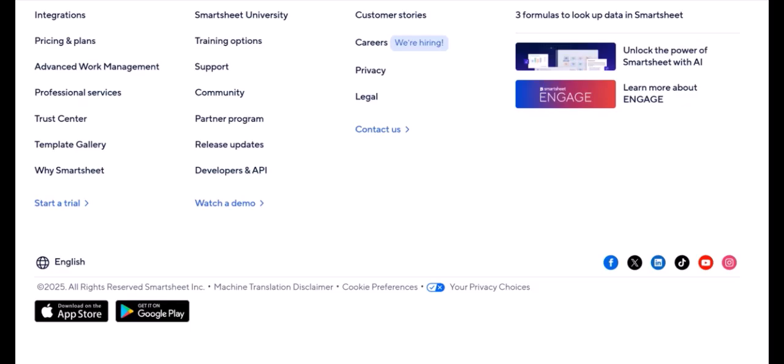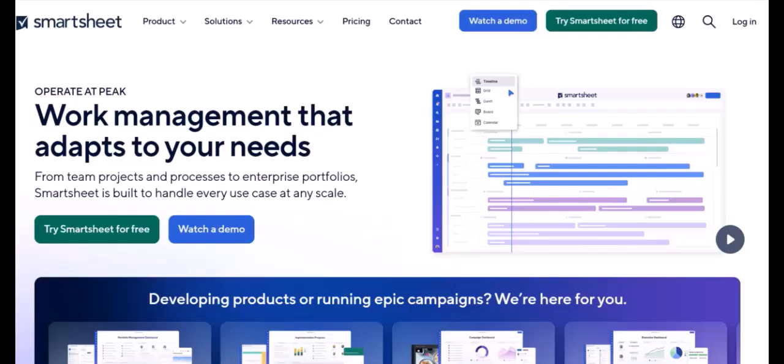Collaboration needs. How many people need to collaborate on projects? Smartsheet's strength lies in its collaborative features. If you have a large team that needs to work together seamlessly, a plan that supports multiple users is essential.